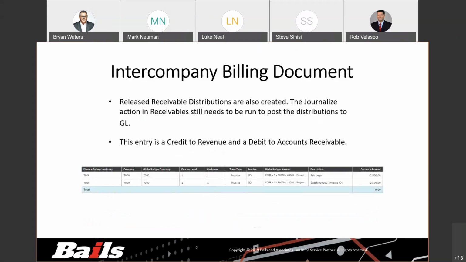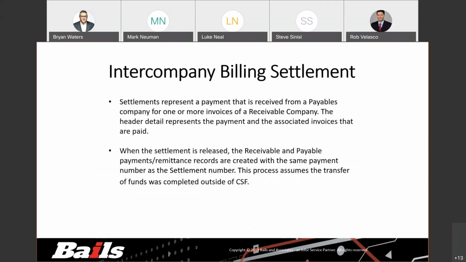And the invoice on the receivable side created a journal entry that's going to be a credit to revenue and a debit to accounts receivable. Again, that just needs to be journalized to get over to the GL. So you've got your receivable invoice and your payable invoice now sitting out in the system.